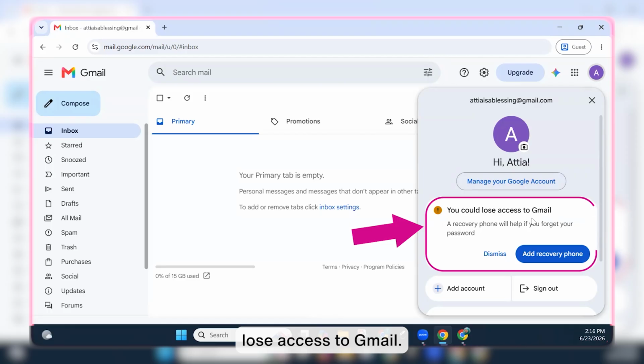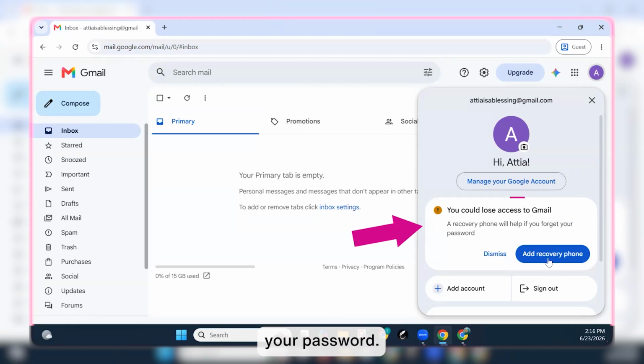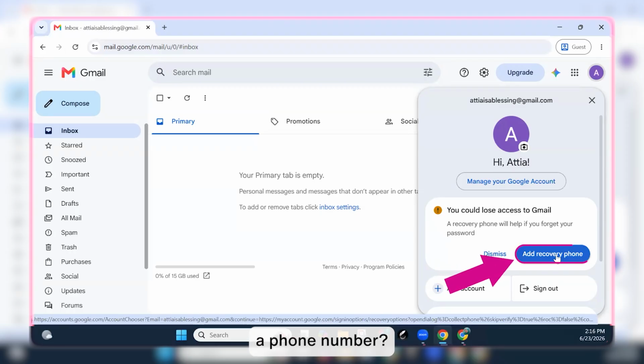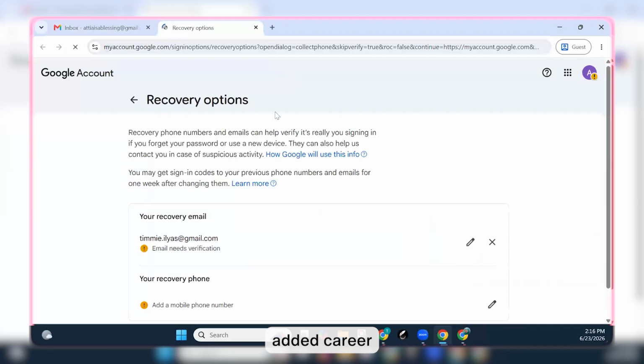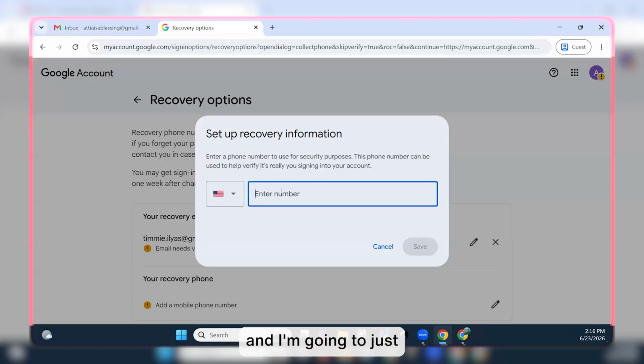It says you could lose access to Gmail. A recovery phone will help if you forget your password. So it's saying, do you want to add a recovery phone number? I'm going to say sure, add a recovery phone number. And I'm going to just add my phone number, and that's it.